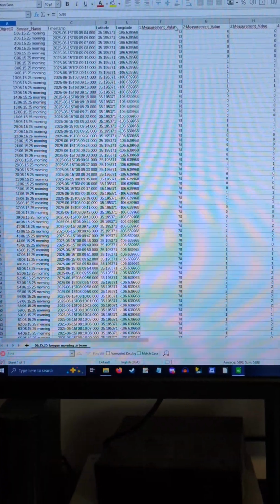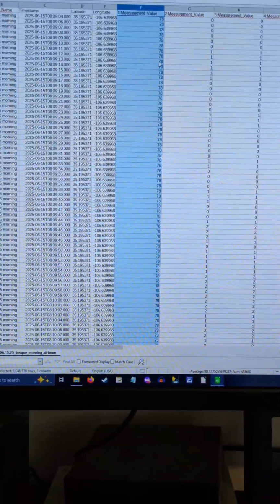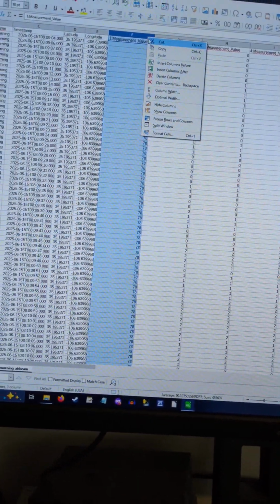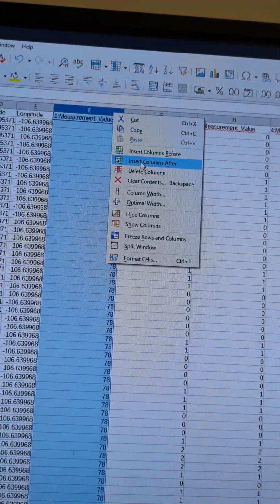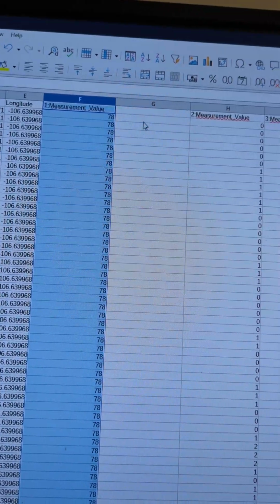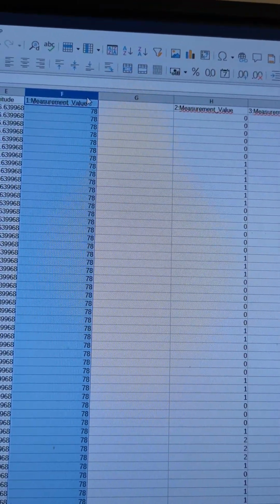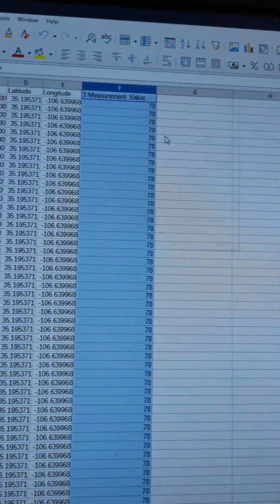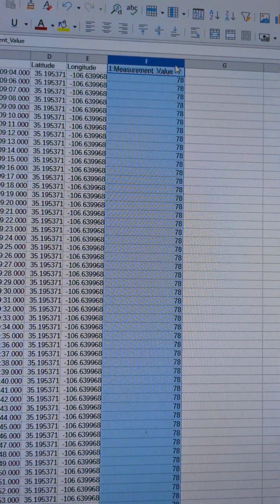Okay, so now that we've cleaned that up, you want to go to column F. This is our temperature. You see here, this is the morning, so 78 degrees, a little warm, not too bad. Not like the afternoon, which I'm sure you are all aware of. So select F and go to insert columns after. Then I'll insert a blank column. Do this 5 times. 1, 2, 3, 4, 5. Okay, now we got our 5 columns.